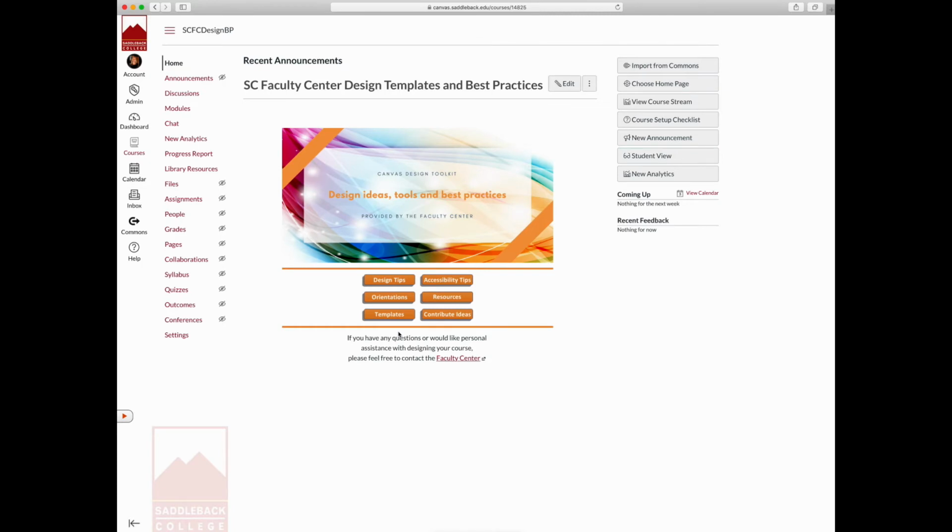Hi there, this is a brief tutorial to show you how to use the tabbed templates that are available to you within the Faculty Center Design Templates and Best Practices course. First, select the Modules tab on the left-hand side of the navigation menu.